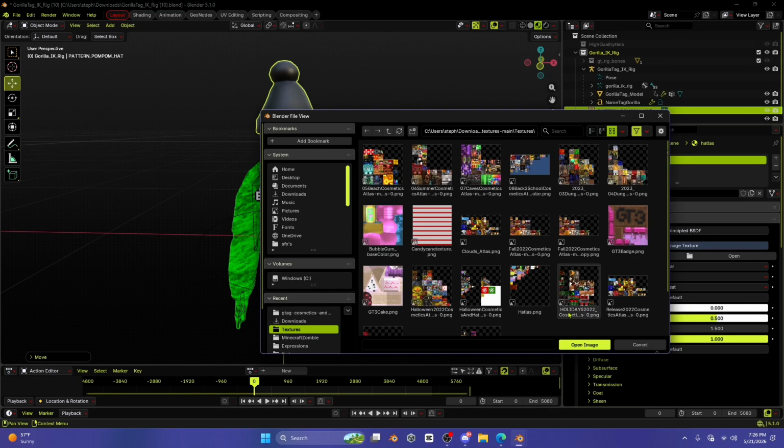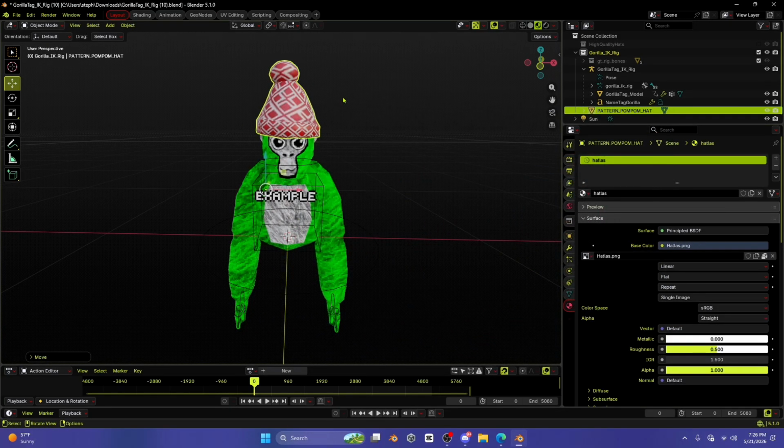What do I do? Well, if it's a beanie like mine, make sure it's hatless. And then you're gonna find it, and if it doesn't look kind of blurry, well, you're good. But if it looks blurry to you, instead of linear, do it to closest. Even if it doesn't look blurry to you, put it to closest. It'll just look better once you render it.